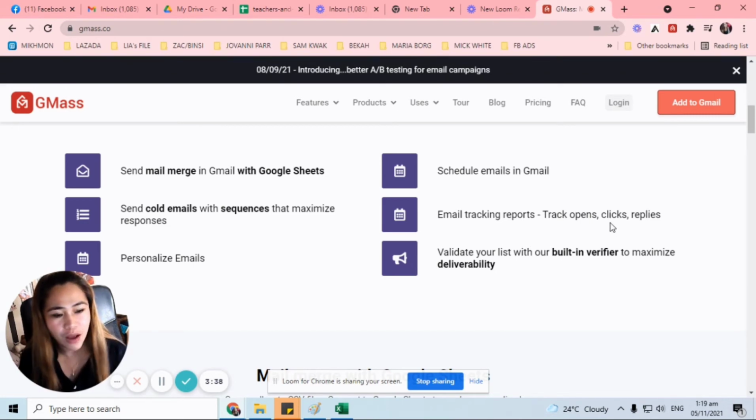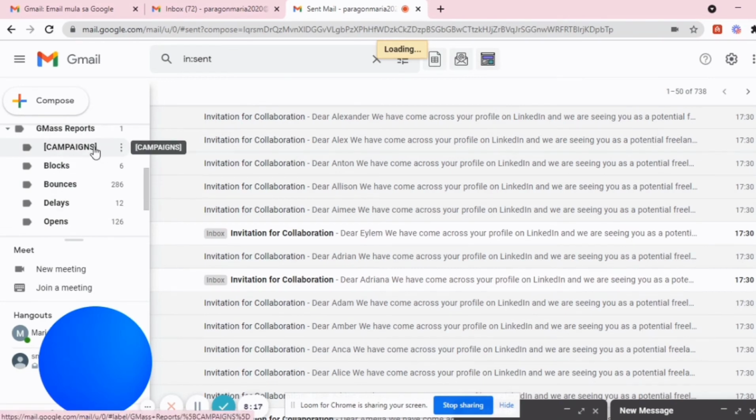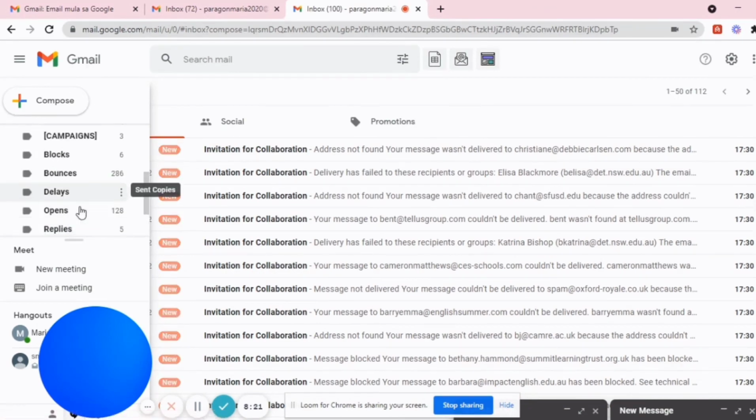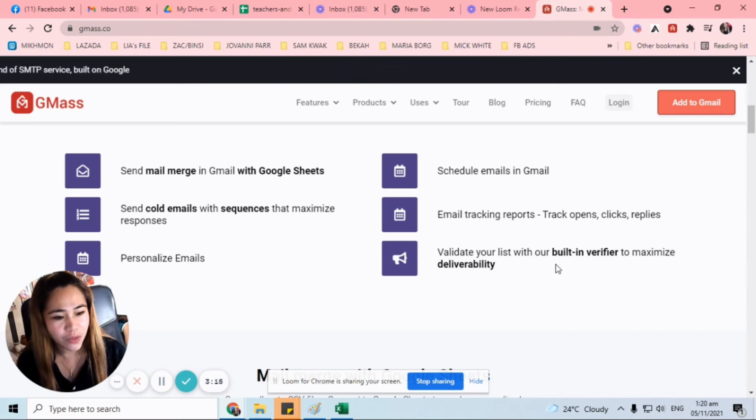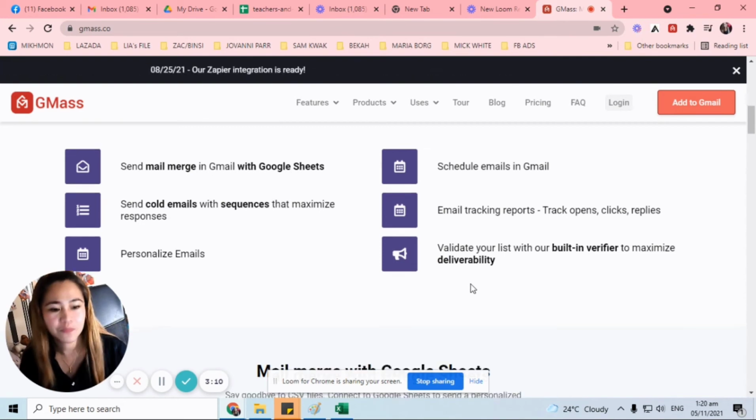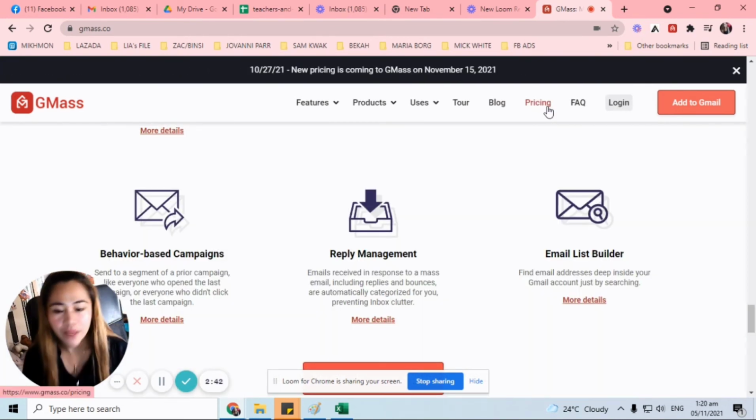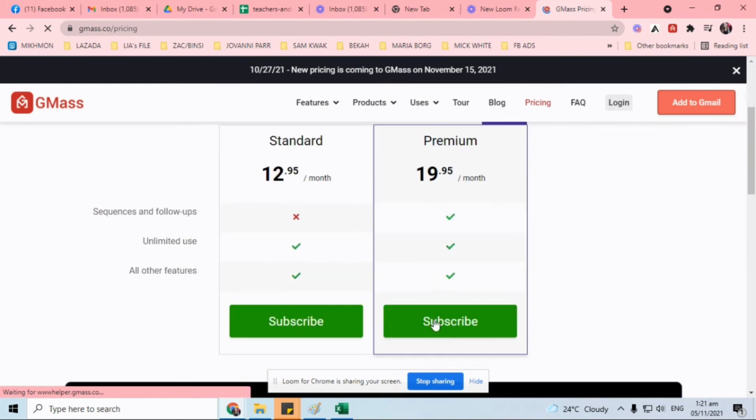So once you have sent the email, you'll be able to see on the left side the Gmass report, how many opened the emails and how many were bounced back and how many just clicked the email. And then validate your list with our built-in verifier to maximize deliverability. Okay, and then I will show you how much is the subscription. Just to give you an idea.